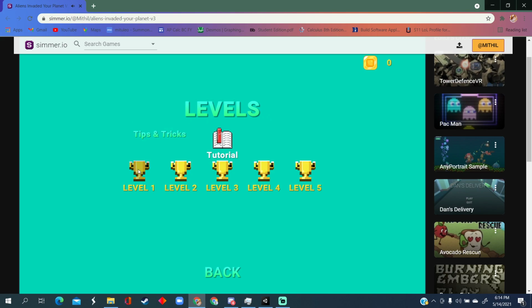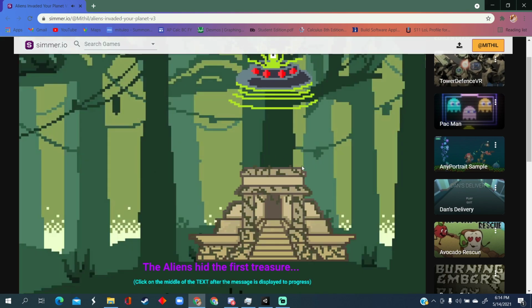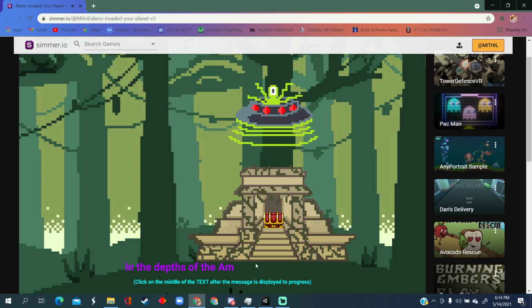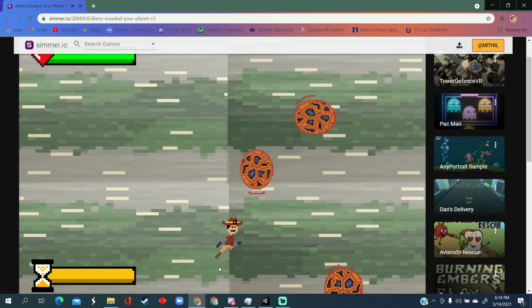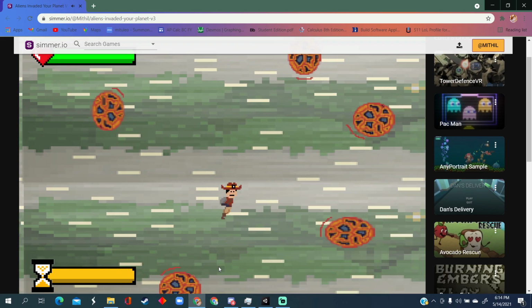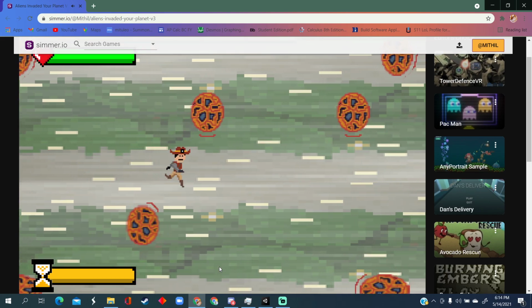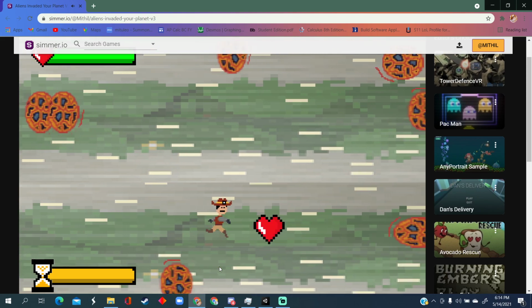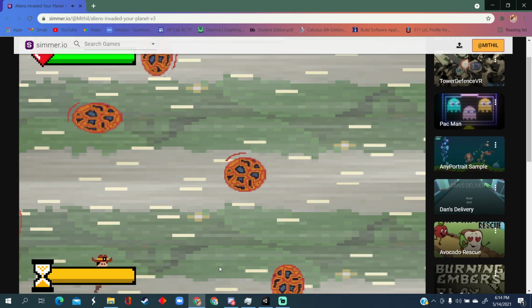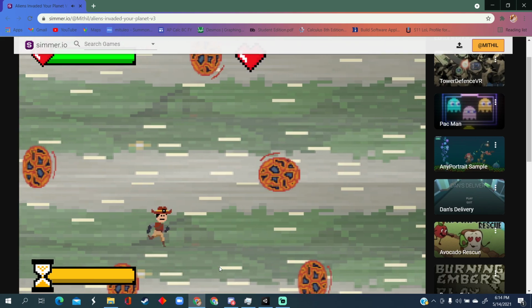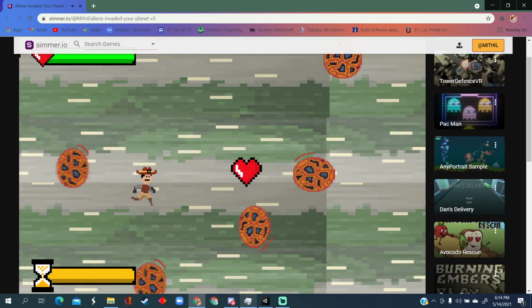First, let's go to level select 1. The aliens hid the first treasure in the depths of the Amazon rainforest. Go conquer the temple and find the treasure, but beware the splitting boulders. So let's do the first level. Each level has its own gimmick, and that's what the last line was alluding to. There's always a first phase, and then in the second phase, there'll be a special gimmick. In this level, the gimmick is that some of the obstacles will split into 3 obstacles.